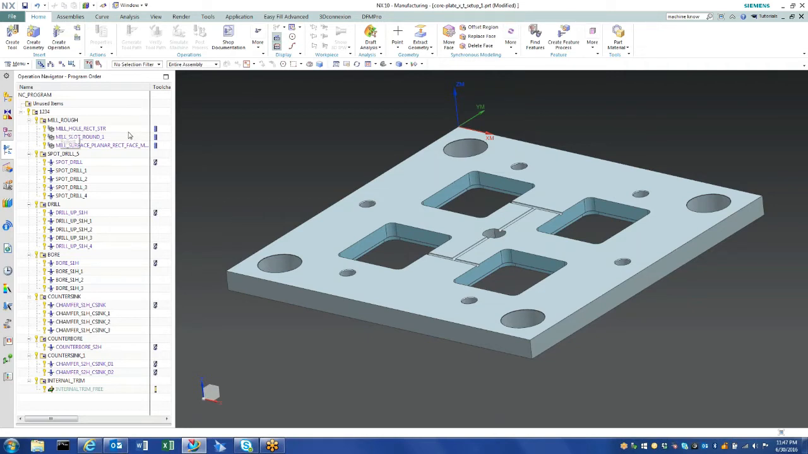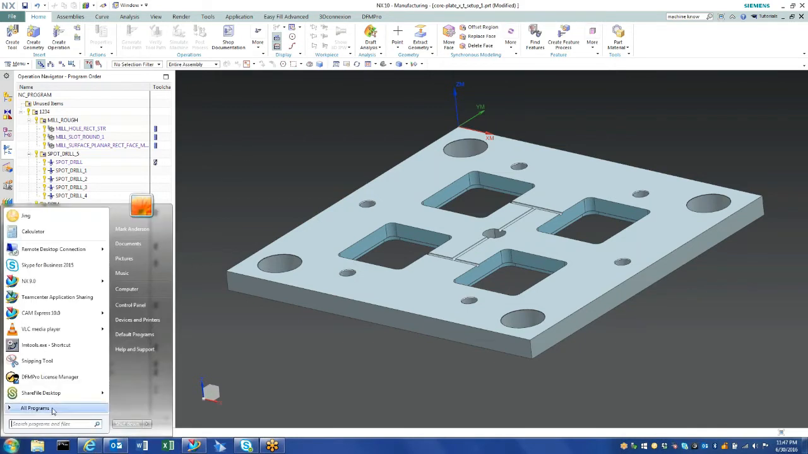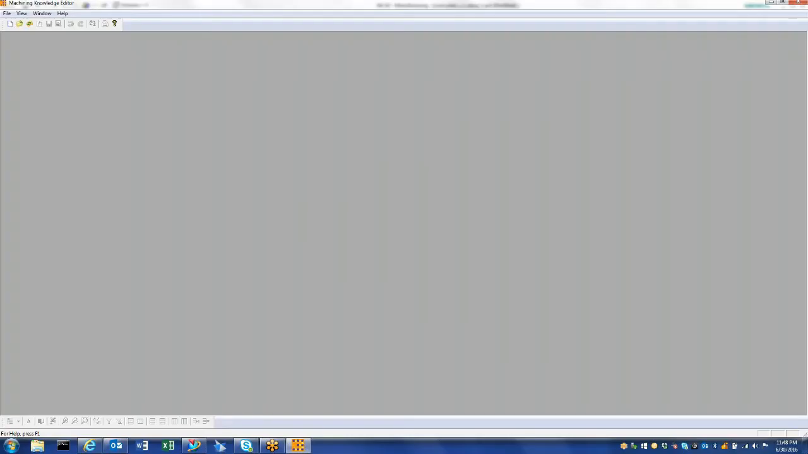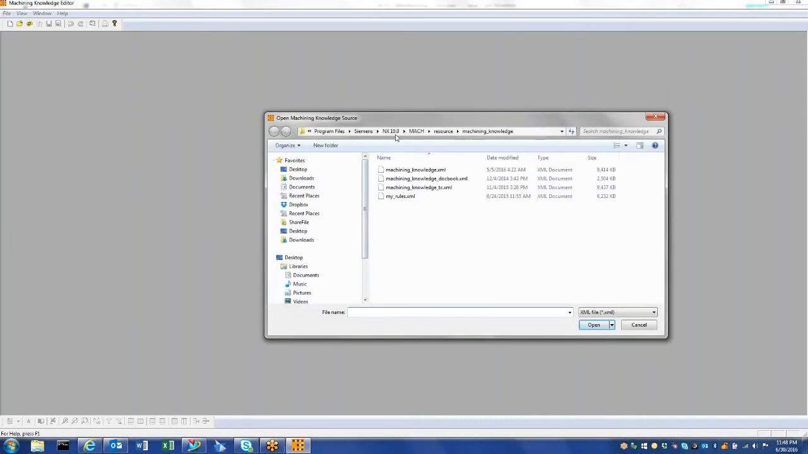So let's look at this machining knowledge editor, but you have to have the author license to be able to manipulate this. And there is no link from NX to get to this. You have to go to your start menu, all programs, go into the version you want to change, into manufacturing, and here is this machining knowledge editor. Select that, and it's going to bring up just this page here. So we have to go in and open. Well, it's going to go right to the NX10 mock resource machining knowledge folder and pull up your different machining knowledge. Out of the box you get these 3, and I've just made a copy of this for my rules. So let's open my rules.